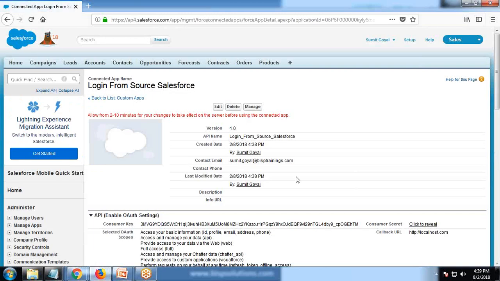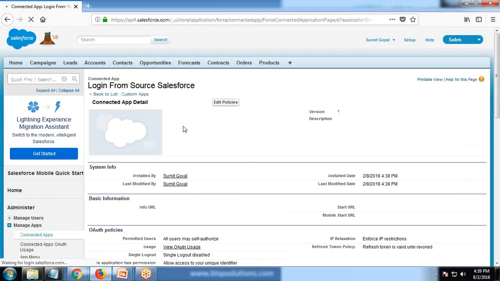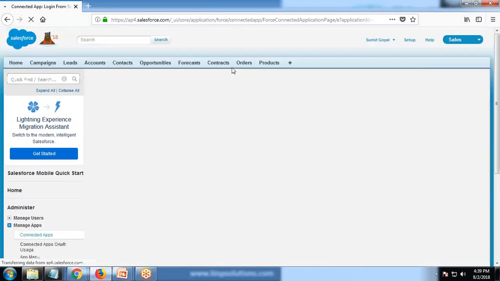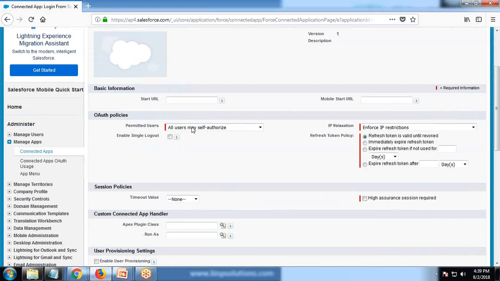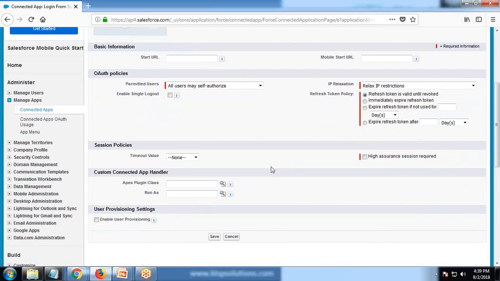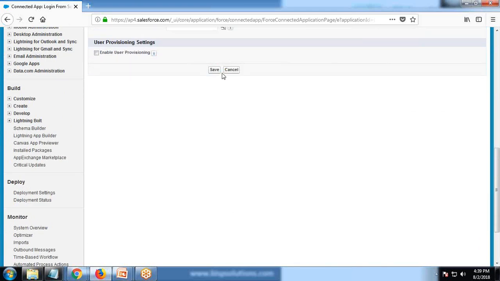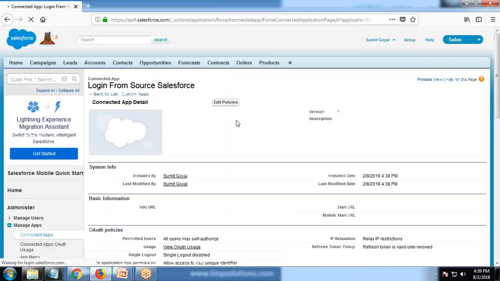Meanwhile, it is configuring the settings, and the final settings will be taking place. We'll go to manage, and I'll edit my policies, and make sure this is all users may self-authorize and enforce or relax IP restrictions. So there would be no IP restrictions. We can access this app from anywhere. So I say relax IP restrictions, and finally click on save.